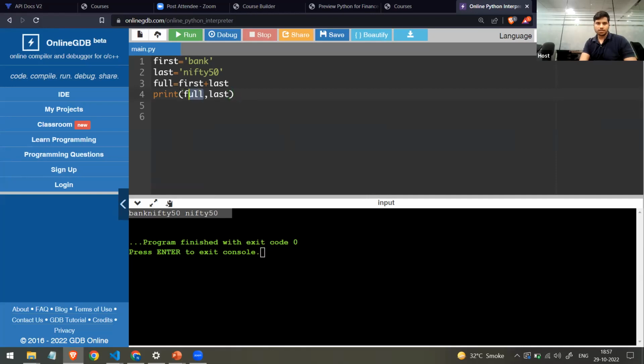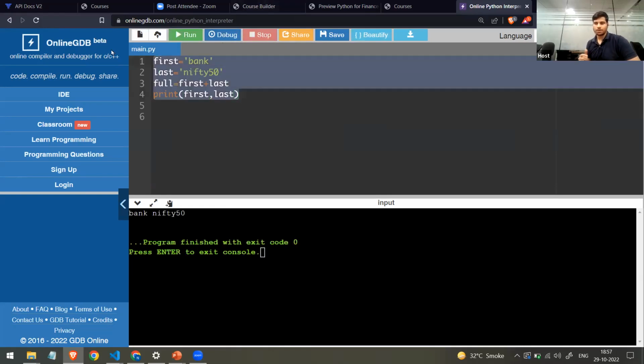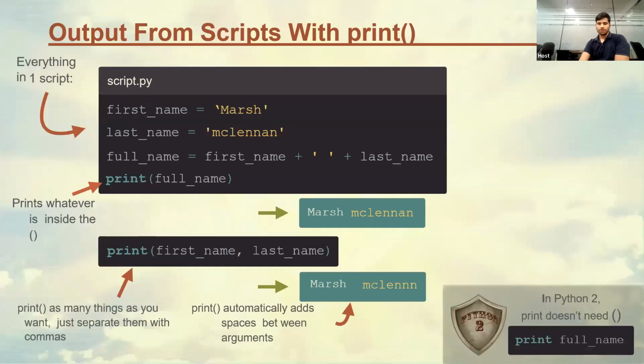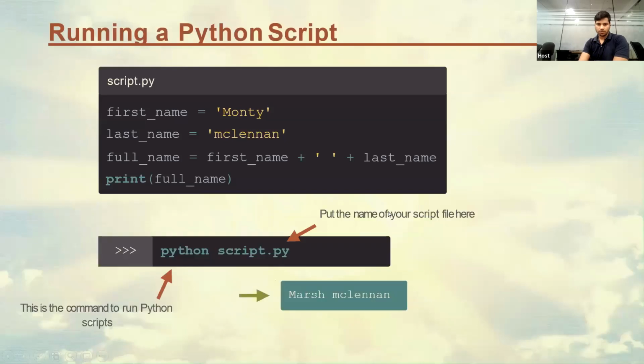Now, if I change this from full to first, this will give me bank space Nifty 50. So this is how you do string concatenation, and this is how you use the print function. Two functions, remember, we have discussed int and print. Now let's move forward to our PPT again. This is how you print it and how you use it.